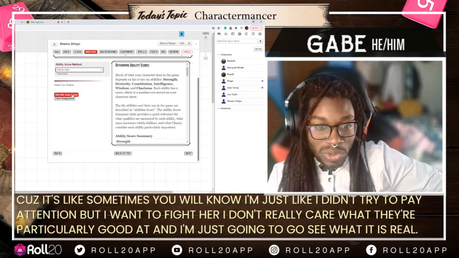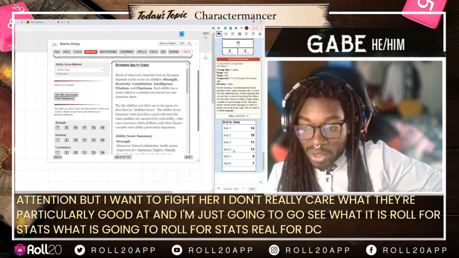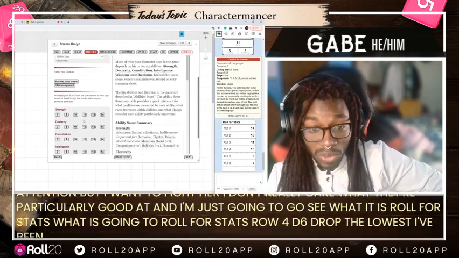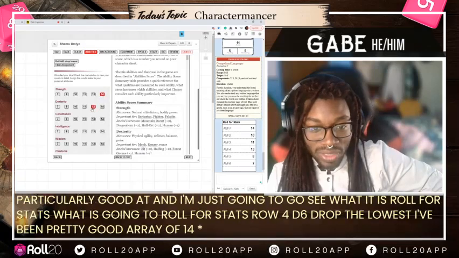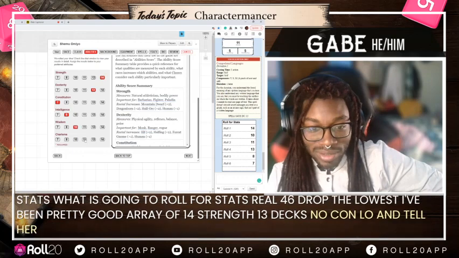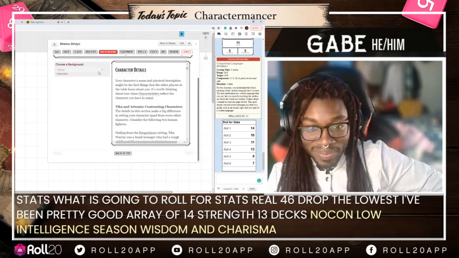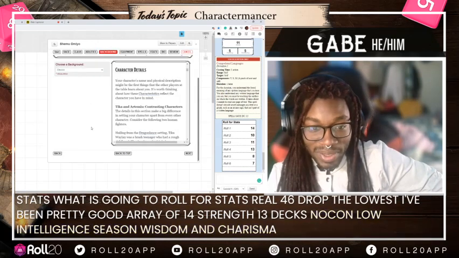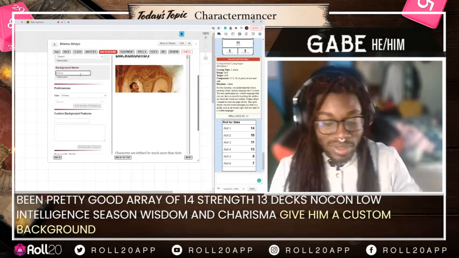Roll for stats. We're just gonna roll for stats, roll 4d6, drop the lowest. That's a pretty good array. Give him a 14 strength, 13 dex. No con, low intelligence, decent wisdom and charisma. Let's give him a custom background.